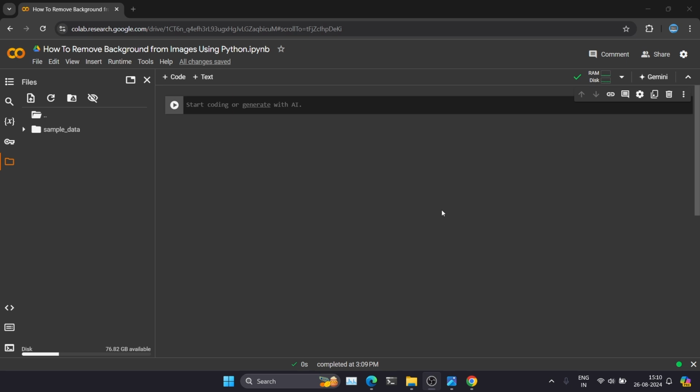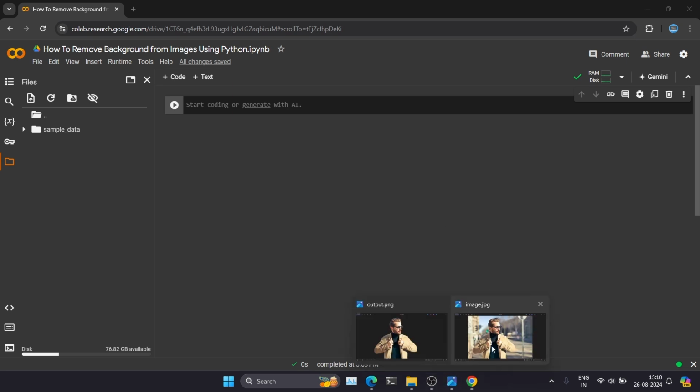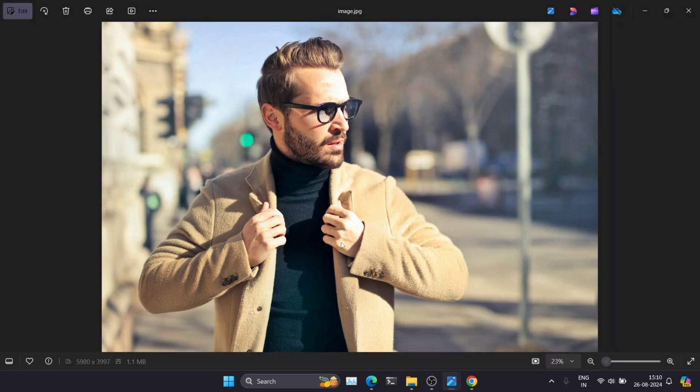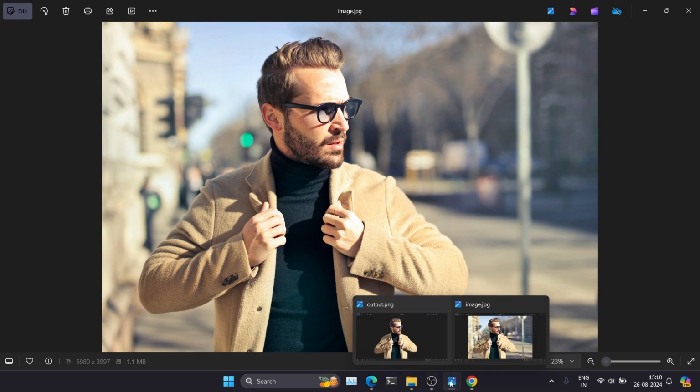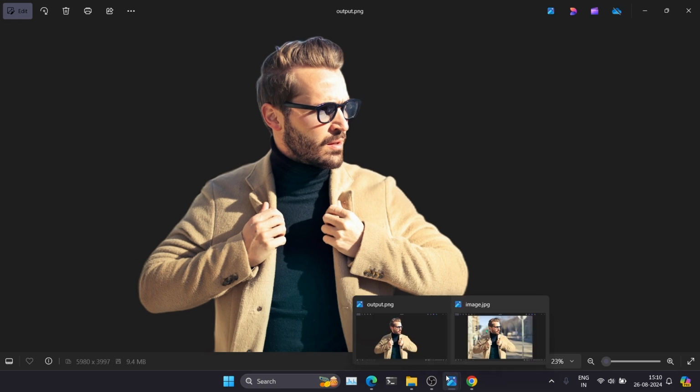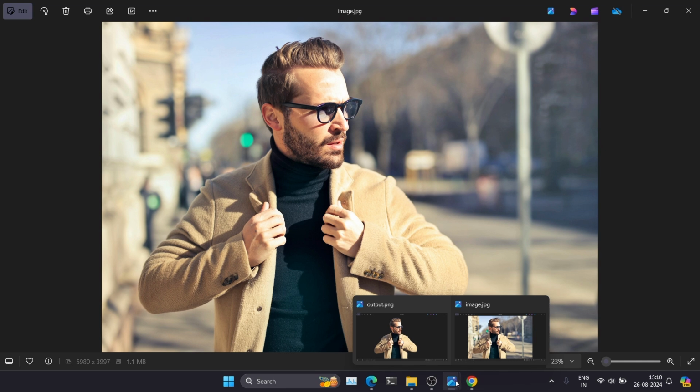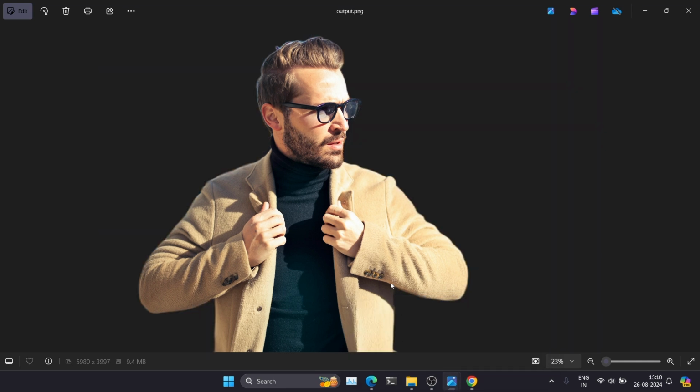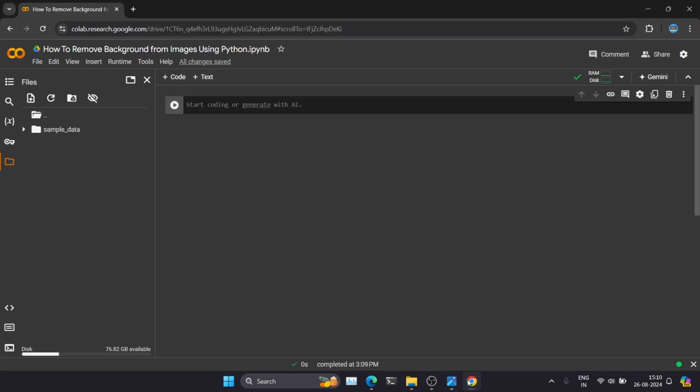So first, I will show you our base image. So this is gonna be our base image, and we're gonna convert this image and remove the background for this particular image. I will show you the final output. So this will be our final output. You can see all the background from this image is removed successfully, and this particular JPG file is successfully converted to this PNG file. So the same we're gonna do in this particular video.